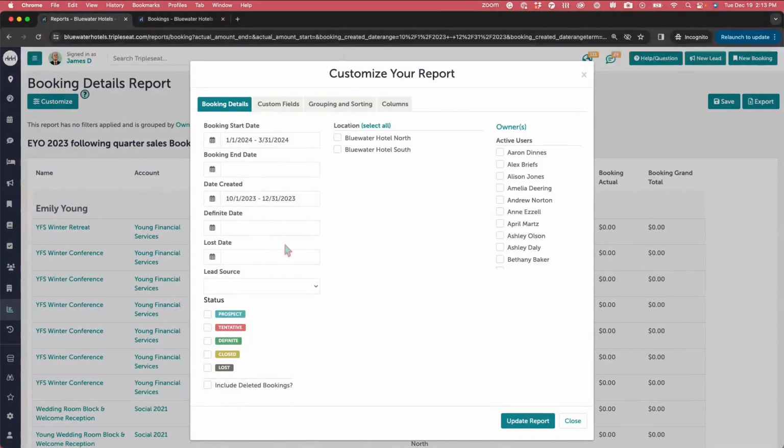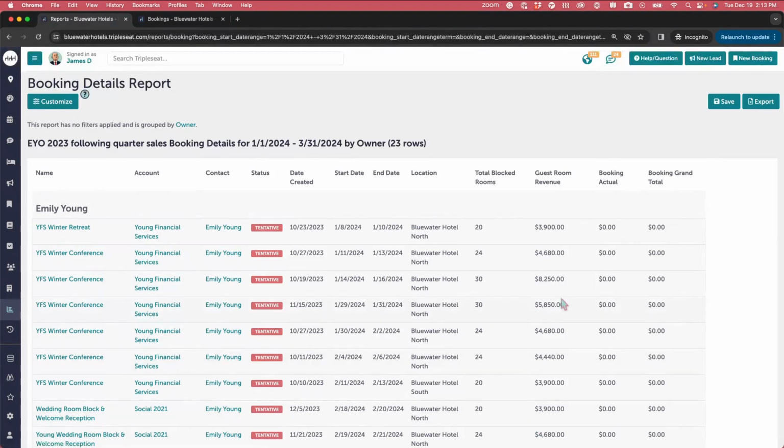So this is a quick example of that cross-referencing. I wanted to see what everyone did this past quarter for next year. So I put in date created from 10/1 to 12/31, but the start date of the bookings that were created within that date range are for Q1. That's just a good example of getting mixed data and really figuring out what your salespeople have been doing and what it's going towards.